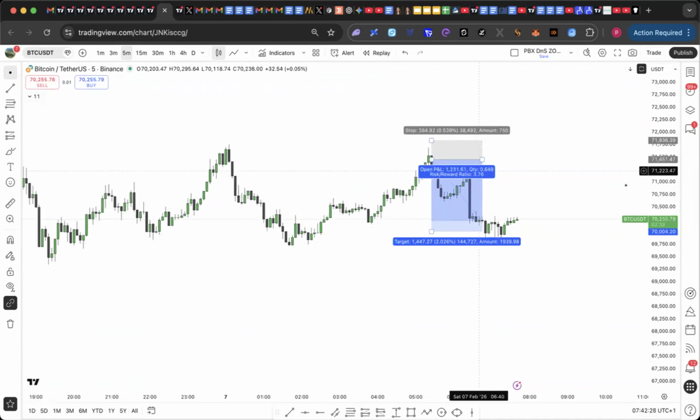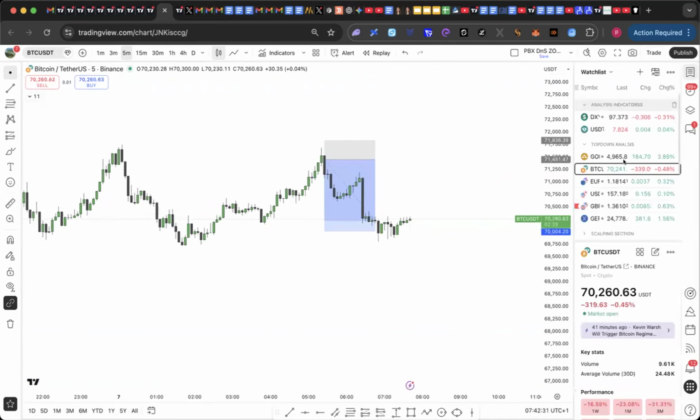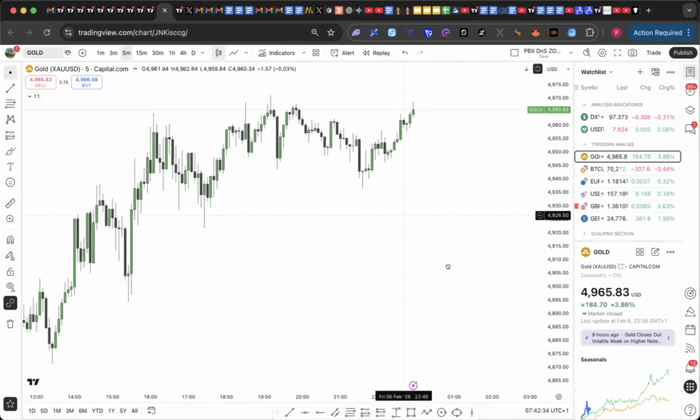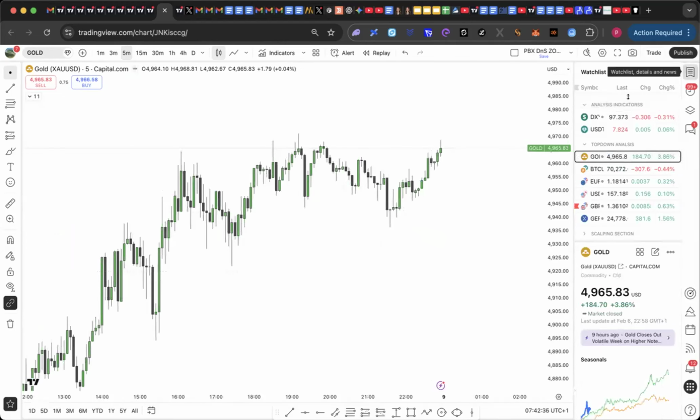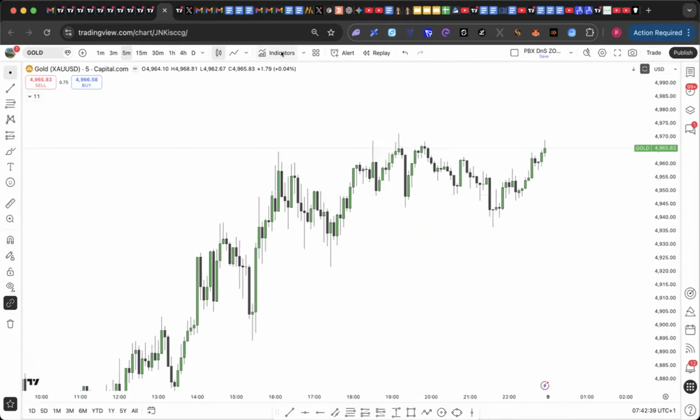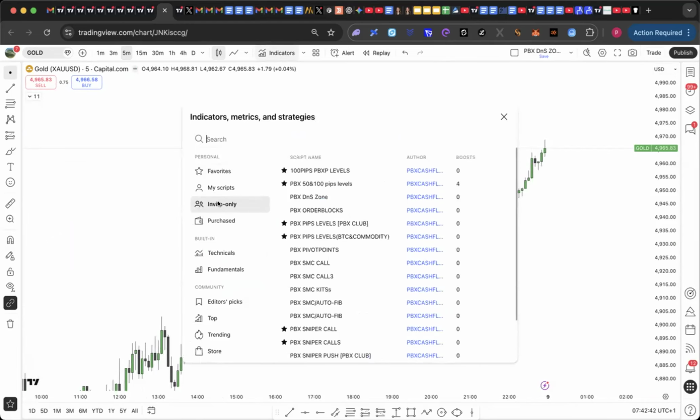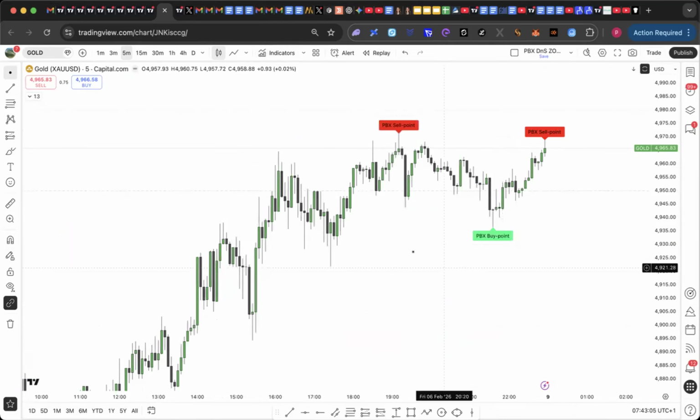So let's start from gold. Here's gold. As you go to your TradingView, click on indicator, click on invite only. You will already be enabled as your username was given. That is Sniper Calls. So you add it. Then pips level, you add it. So the two are added at the same time.